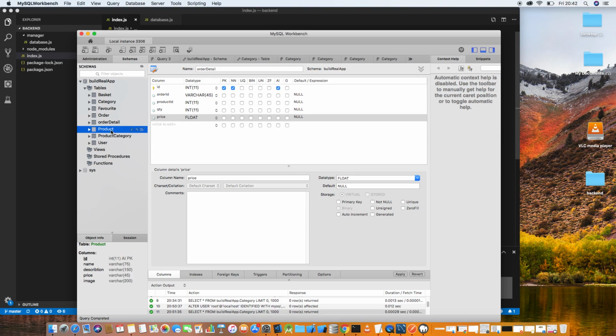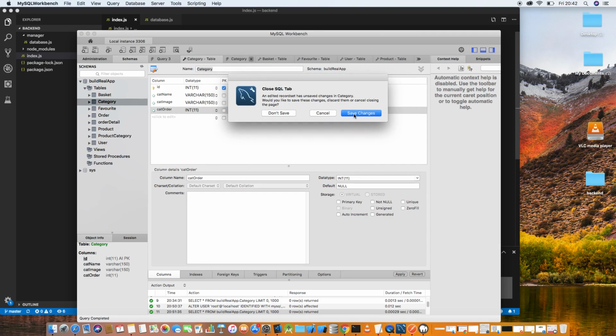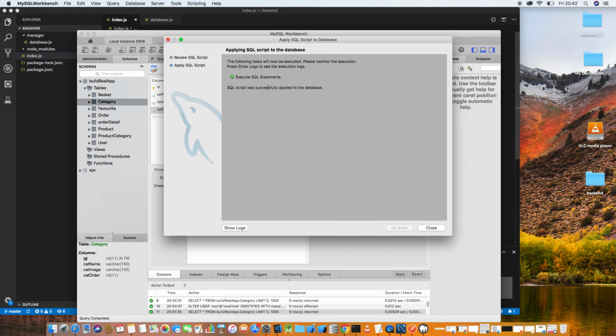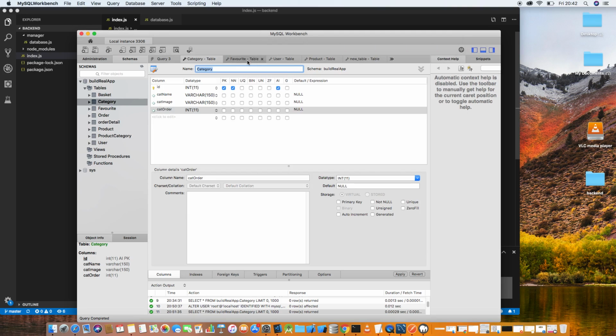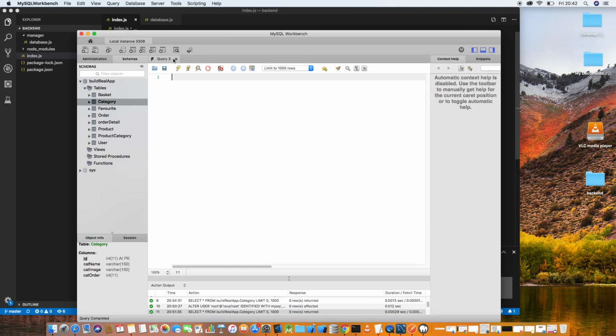Next, I will populate the category table with real data. I already did that. Save the changes, doesn't matter. Close other tabs, doesn't close. Sorry guys. All right, so now we have the table and we're ready to go.